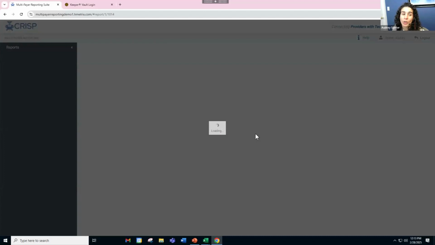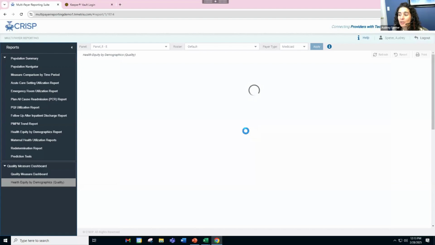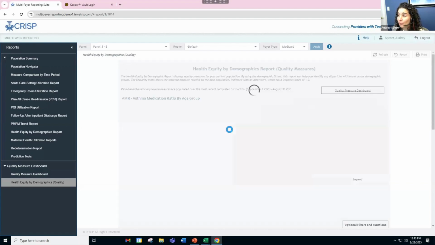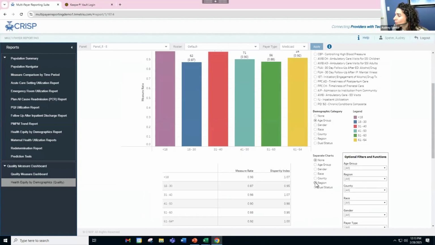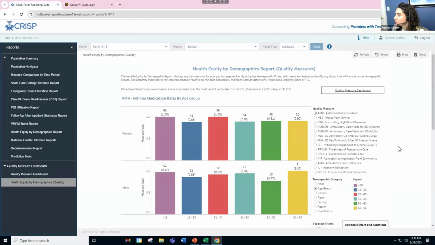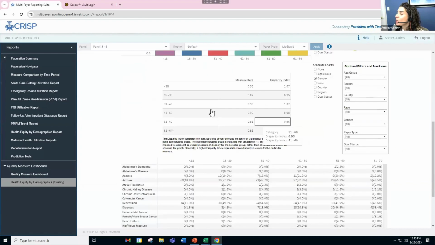So you'd be able to look at your over 65 population for males separately from your over 65 population for females. Let's see if that's going to pull up for us. Okay. So what we are showing here is you are able to see the overall measure rate for those age categories, and we also have a disparity index.